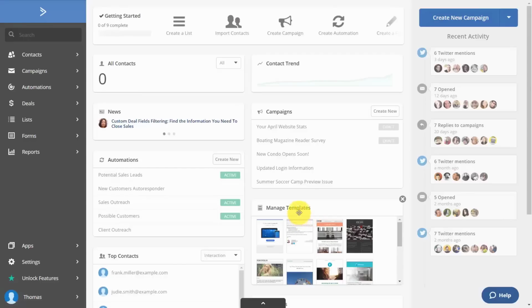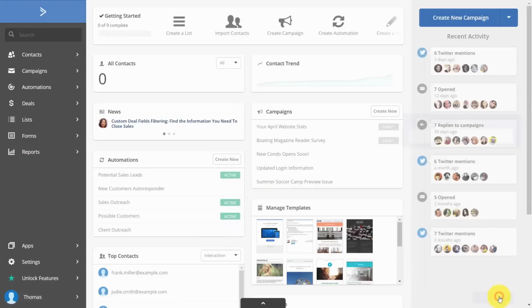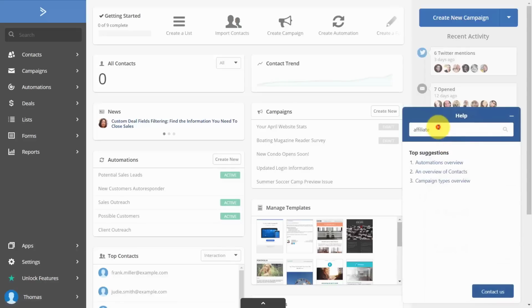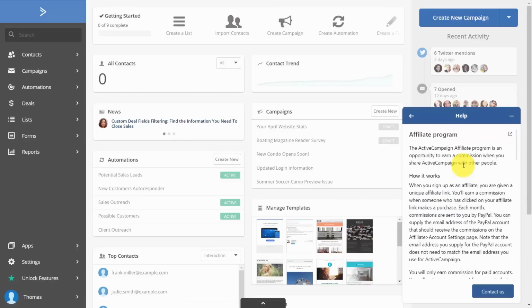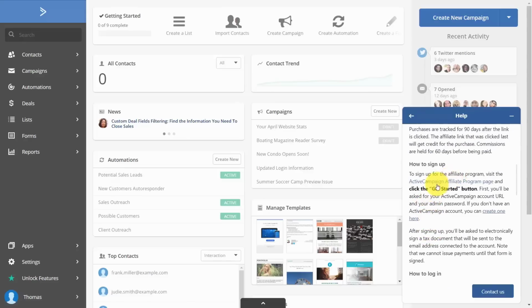Welcome back. Now ActiveCampaign does have an affiliate program. In order to access that program when you're on your dashboard, come to this help screen. You're then going to type in the word affiliate. You'll then click enter. And what you'll see here is a couple of links. You're going to have the affiliate program. What you'll want to do is scroll down. You'll then click on this link for the ActiveCampaign affiliate program page.